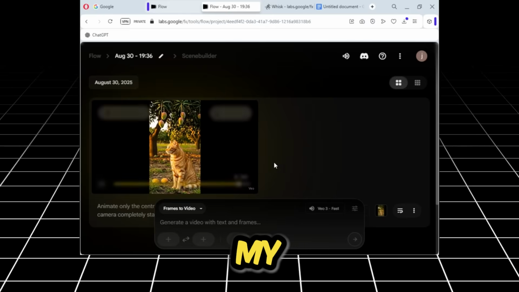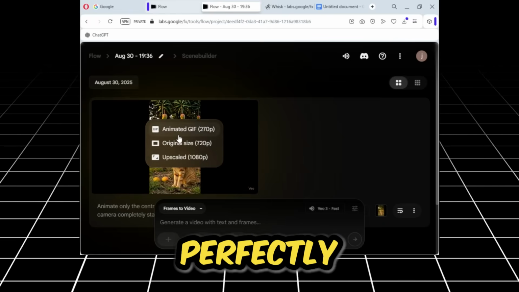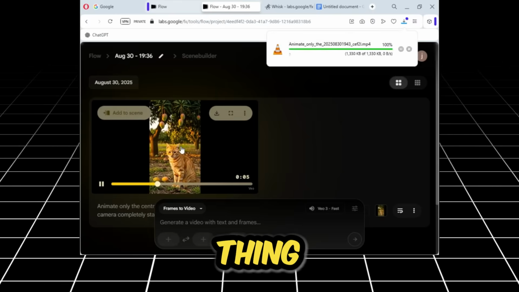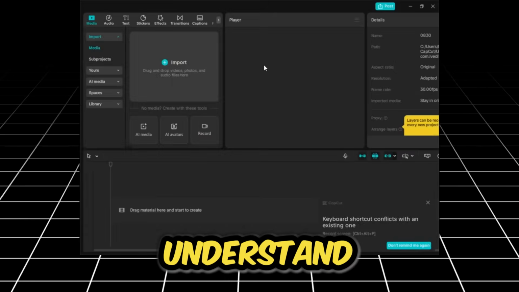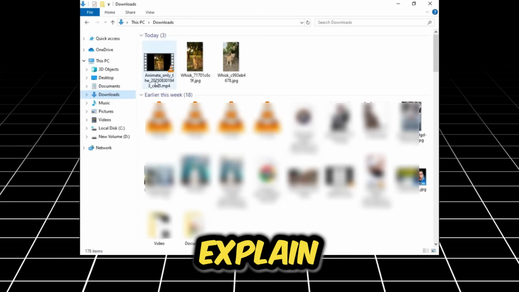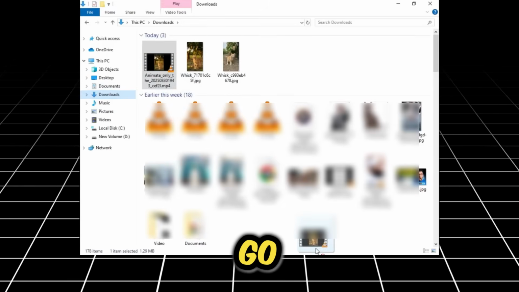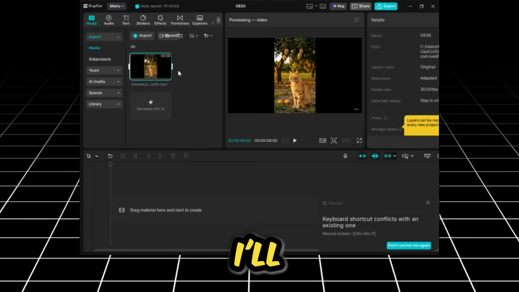As you can see, my frame is not being cut off, nor are there any issues. It remains perfectly vertical. Now I'll show you one more thing. I'll download this video, because many people might still not understand. You simply need to go into your editor. I'm using CapCut to explain, but you can open any editor. Go into your editor, and drag and drop your video into the software. I'll bring it in here.